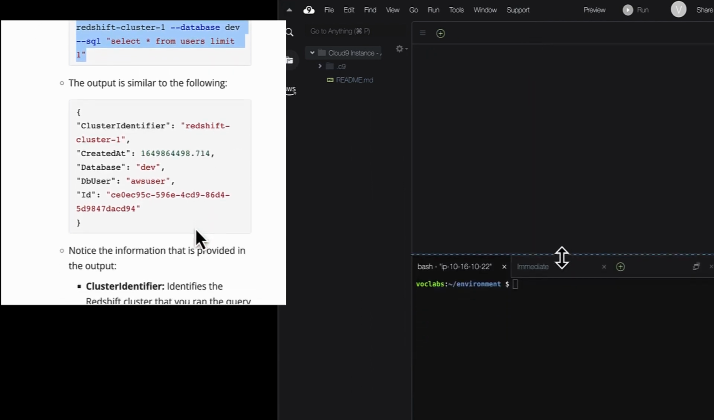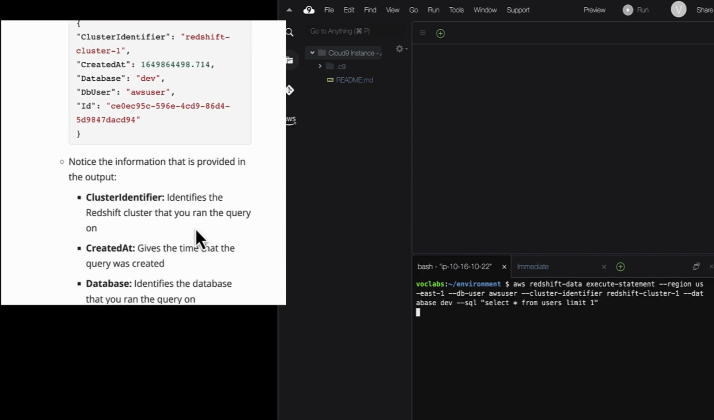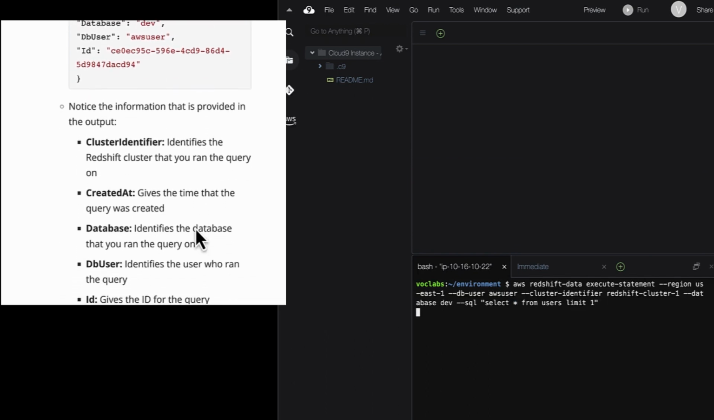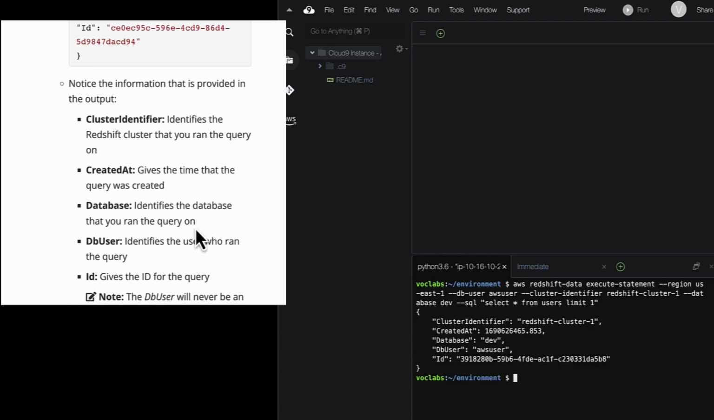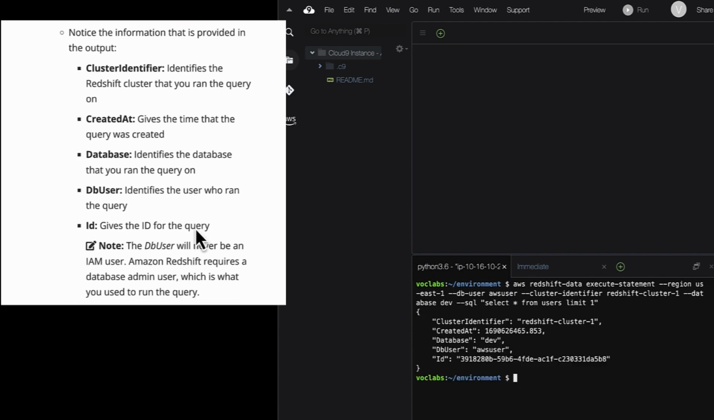Notice the information that is provided in the output. Cluster identifier identifies the Redshift cluster that you ran the query on. Created at gives the time that the query was created. Database identifies the database that you ran the query on. DB user identifies the user who ran the query. ID gives the ID for the query.